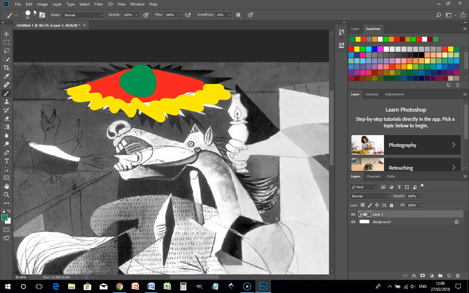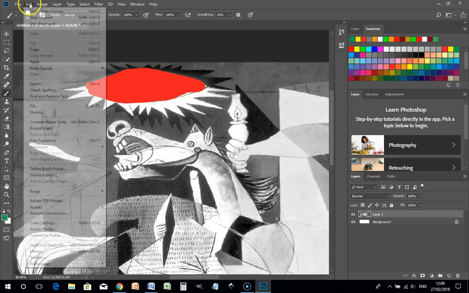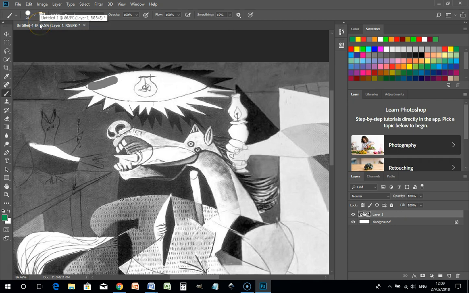To undo more than your last action, go to Edit, Step Backward. To redo these actions, go to Edit, Step Forward.